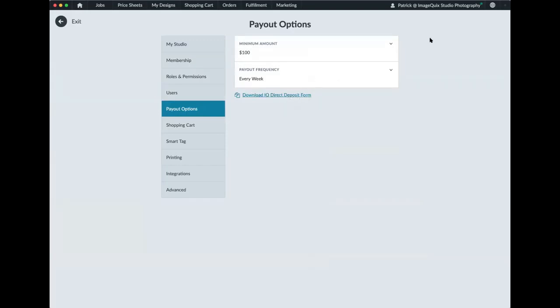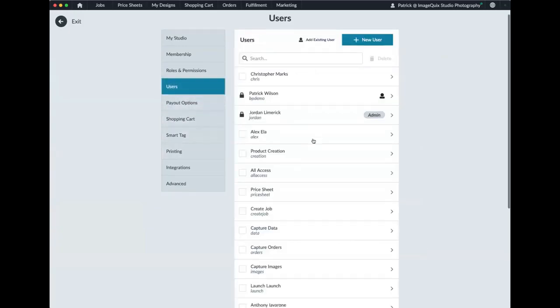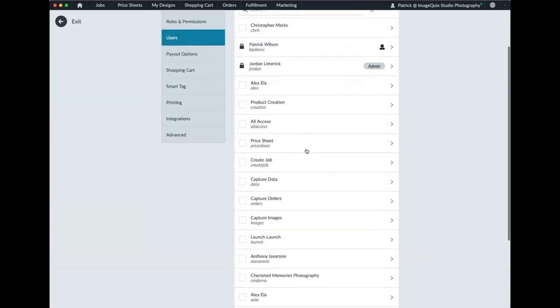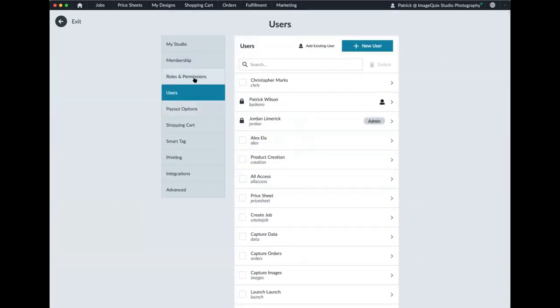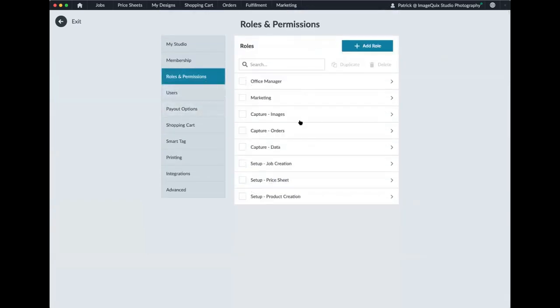So that's all through your preferences there. All right, but if we go into the users, this is where you can go in and create your different users. All right, and then you can also, as I mentioned, go in here and create different roles.